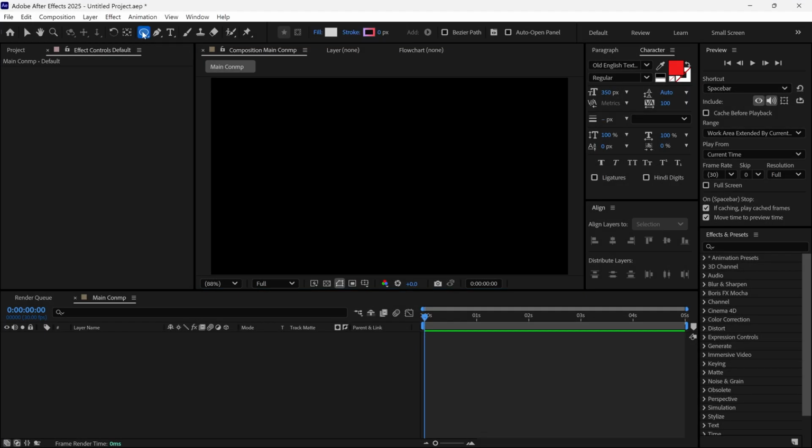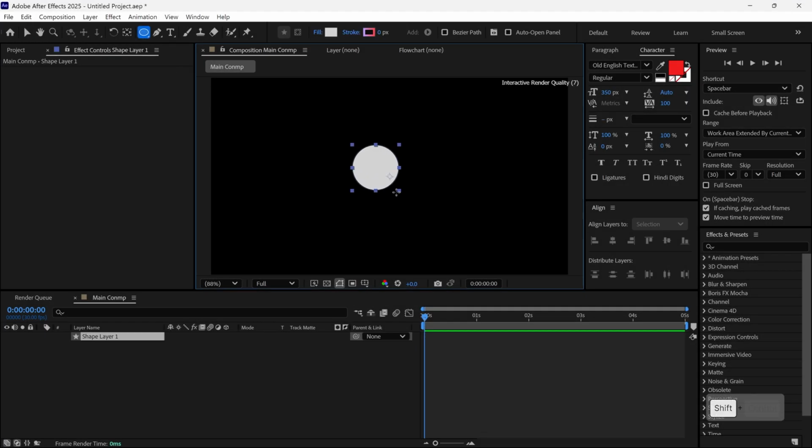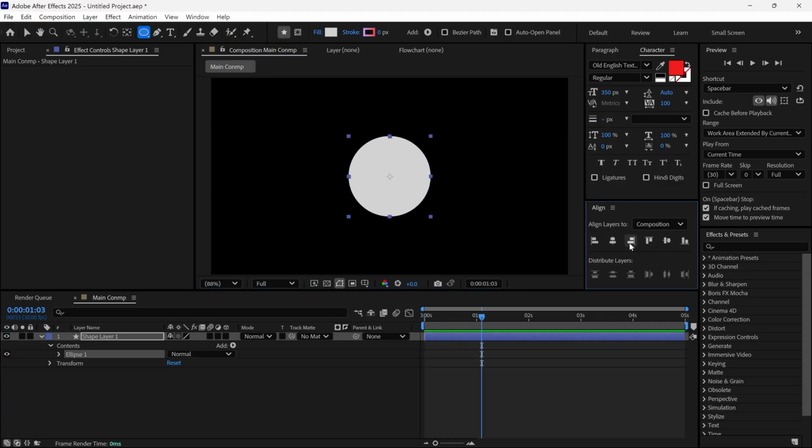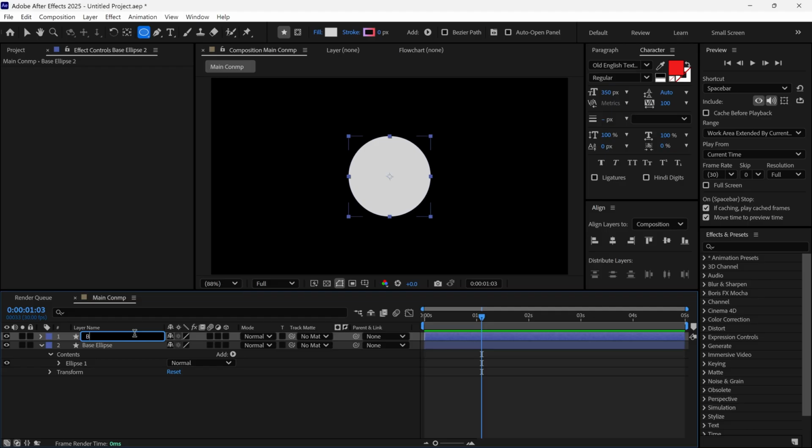First, create an ellipse using the Ellipse tool. Then align it to the center. Now rename this layer as Base Ellipse. After that, duplicate the layer and rename the duplicate as Ball.